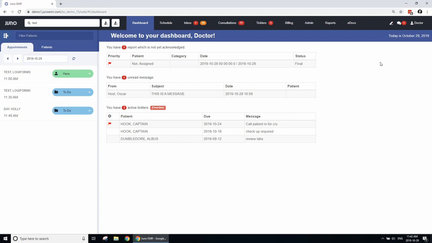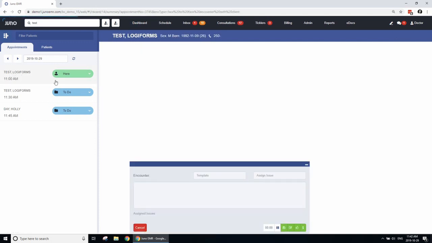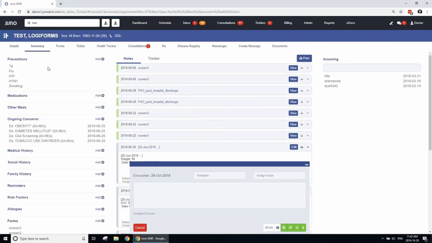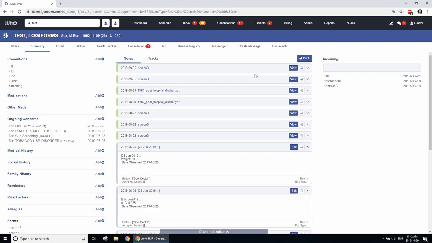So let's just quickly pop into a patient chart. So we'll go into this patient here, and I'll close that left-hand bar so we can see more of it. Currently we're on the summary tab, and in the middle section of the screen here is the old toilet roll, or the note-taking section of Juno.